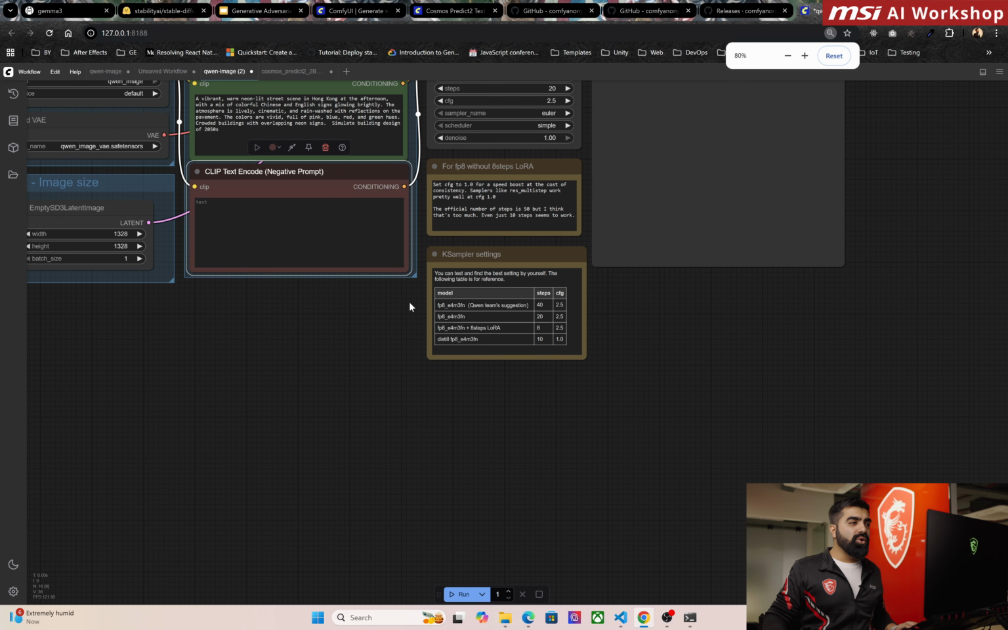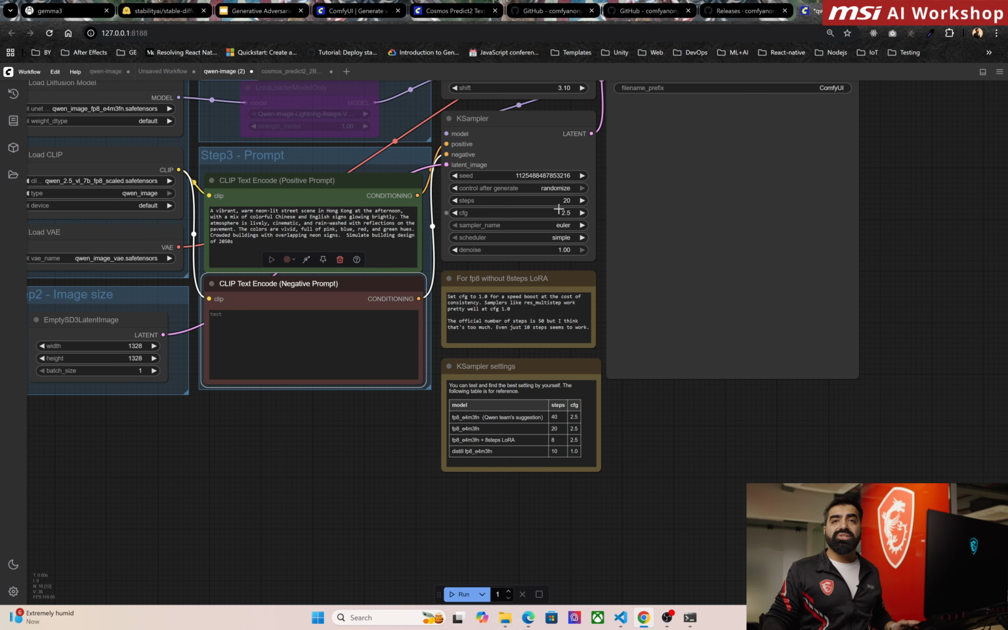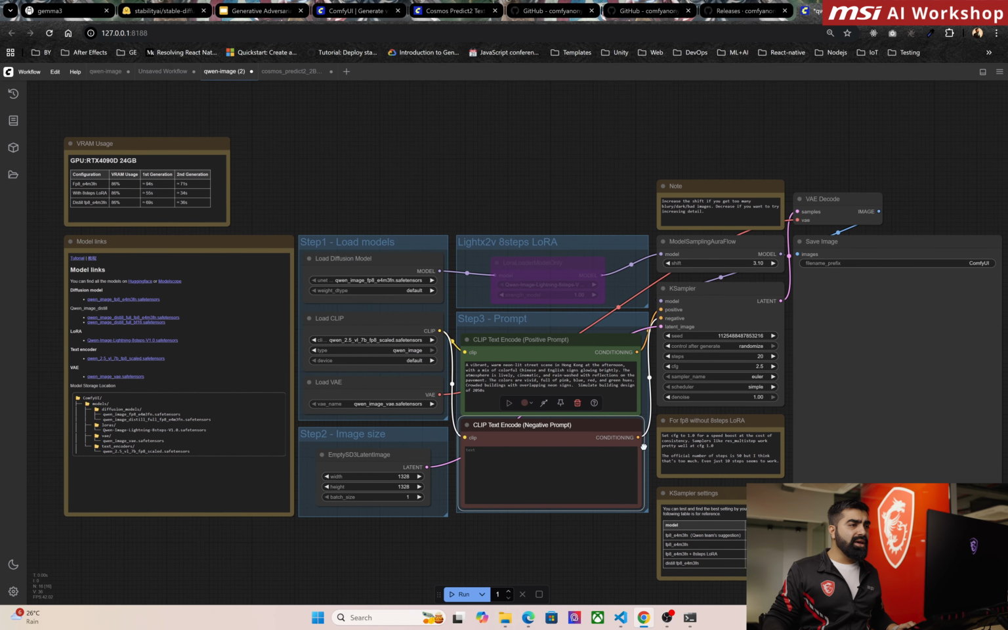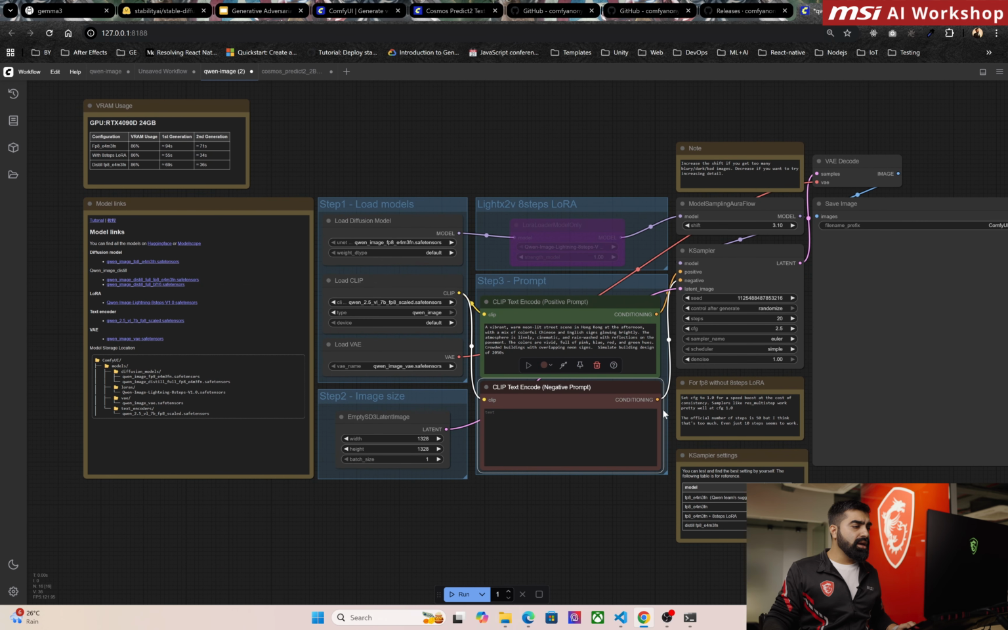So we are not going to go ahead with so many things. We are just going to have steps as 20 for now, and then CFG as 2.5. So let's see how this will work out. I think we have all the things running in, and all you got to do after everything is set in.